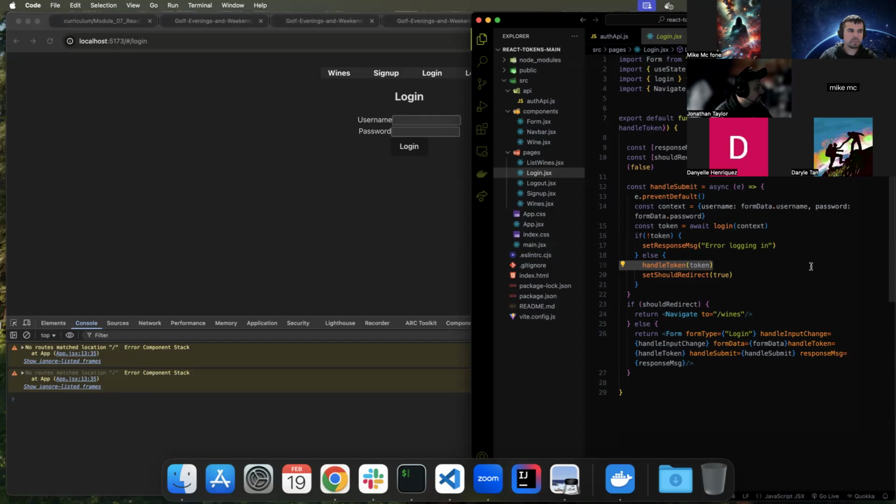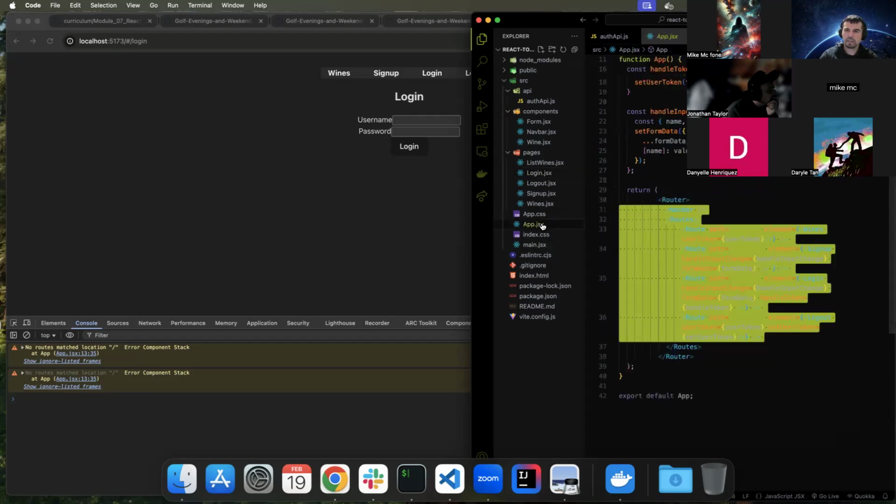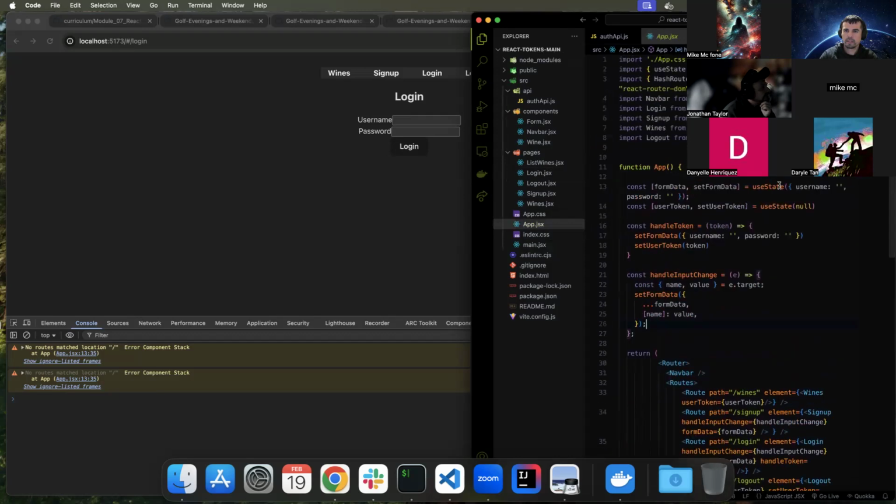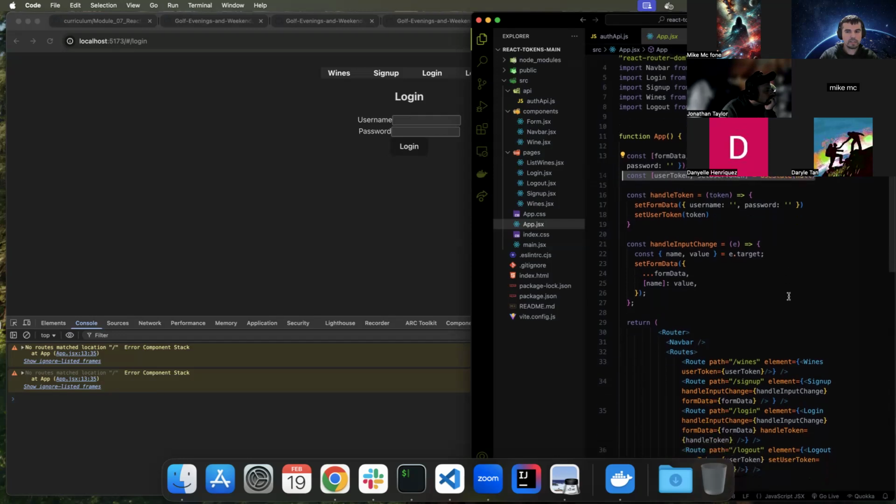Where's handle token coming from? Back at the app.jsx. Okay, back at the app JSX, that's where it's coming from. Handle token is being passed a token. So let me see what's happening. Yep. That token is setting the form data and sending the user token into use state. It's sending the token to the top of the app so I can hold on to it. Now I've changed this state. Hey, I have it. Super important.